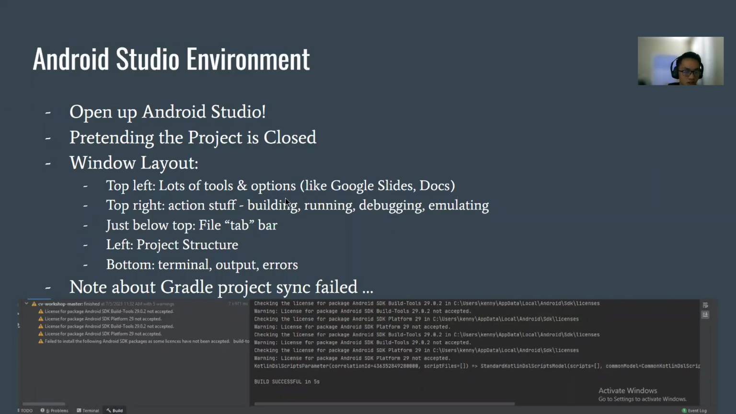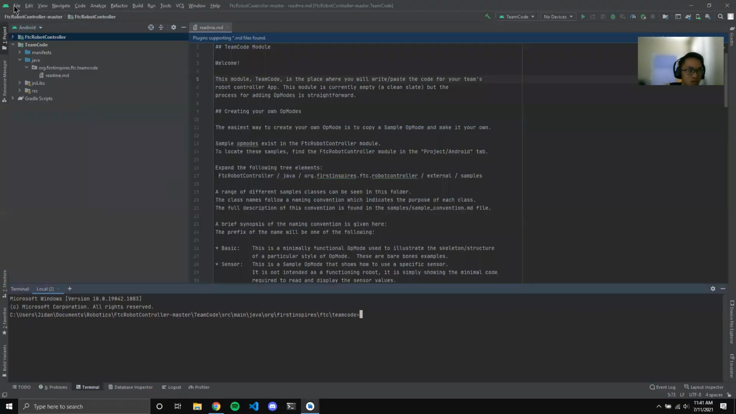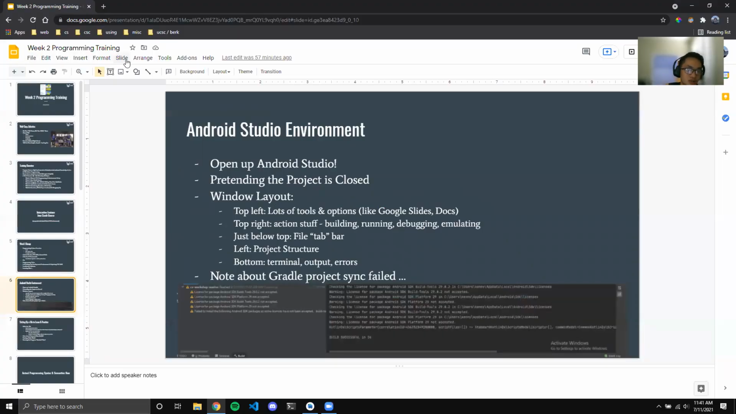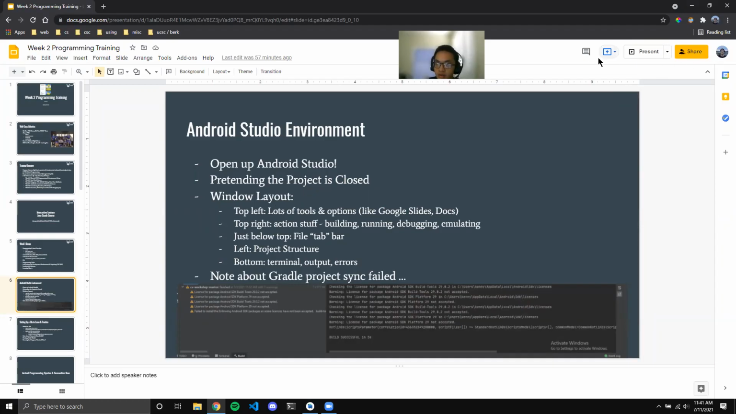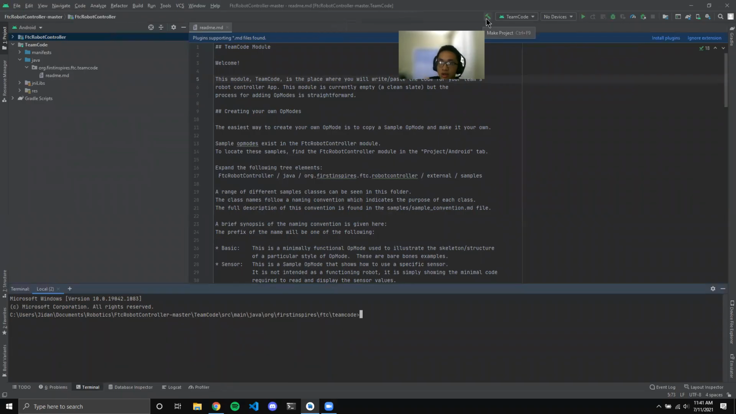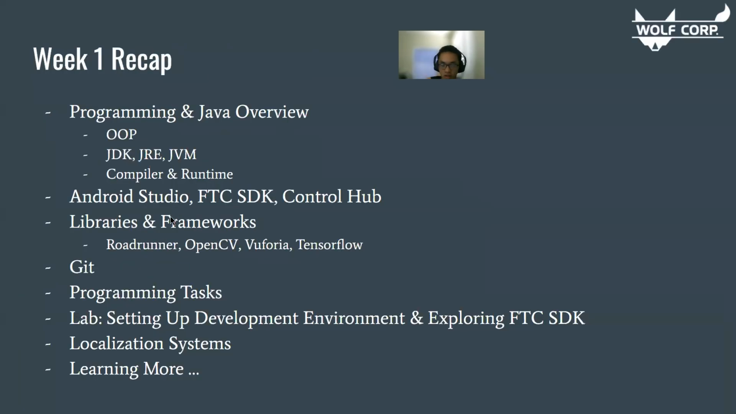So top left, lots of tools and options. You can see you have all these file, edit, view, navigate, code, all these tools up here. And if you look at something like Google Slides, it's very similar. And in the top right, you also have some action stuff. So if you look at Google Slides, there's some actions, right? You can open comment history, you can present to a meeting, you can present. And just like in Google Slides, you have actions here. So you can make your project, you can run team code, you can do debugging. And yeah, so keep on going.